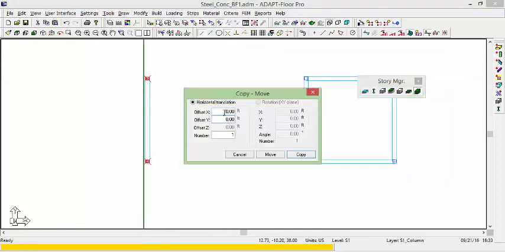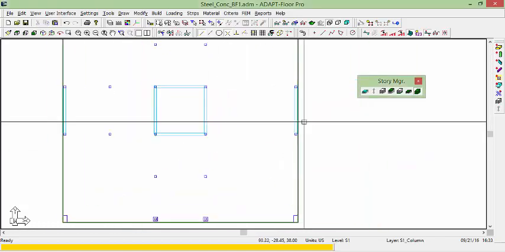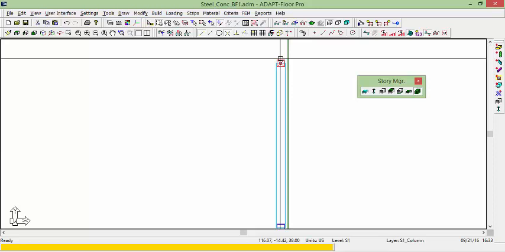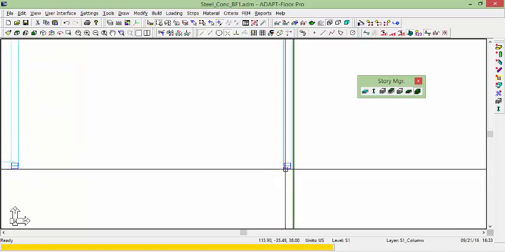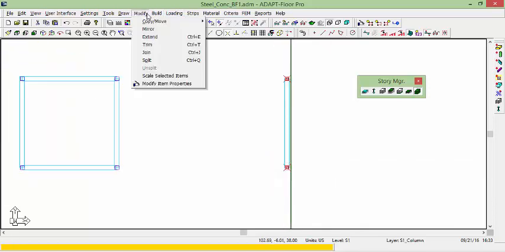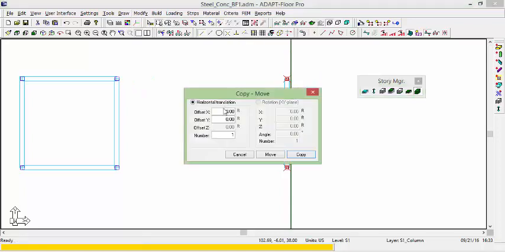And this will be in the positive X direction, and then the last copy will be in the negative X direction. So we'll now use negative 18 and copy.